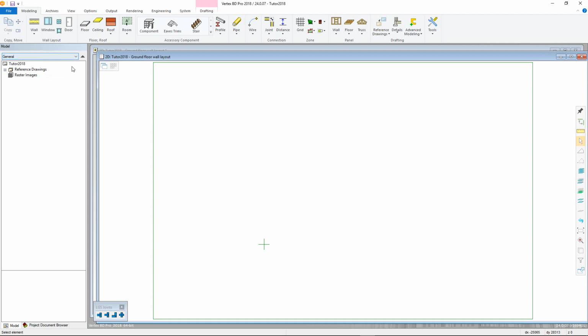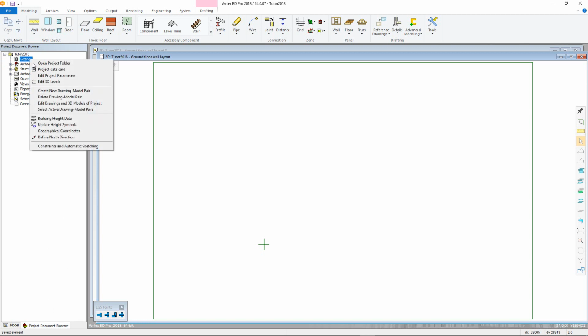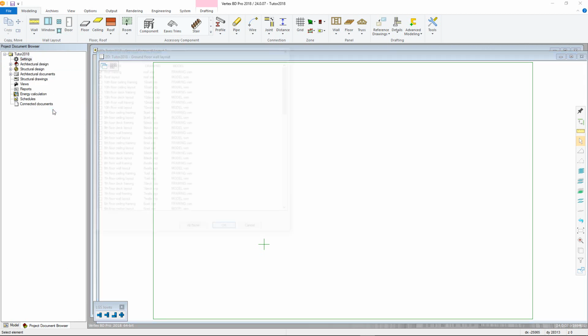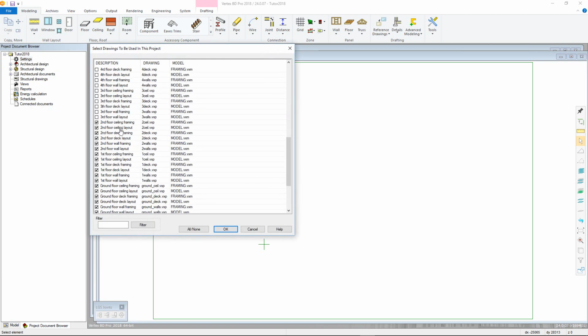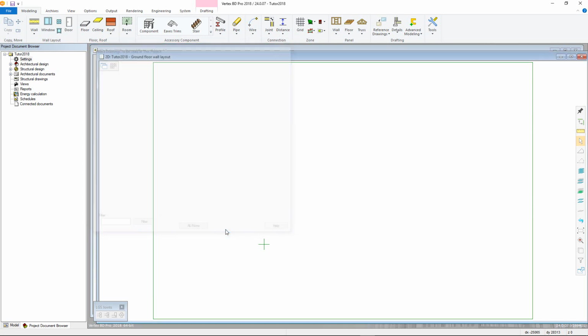As mentioned earlier, when you first start a project, you need to select the number of draw model pairs that are available. This is done via the project document browser, right-clicking Settings, and using Select Active Draw Model Pairs, toggling on and off the different pairs to be used. If we press F4, you can see that the Draw Model Pairs window is updated.